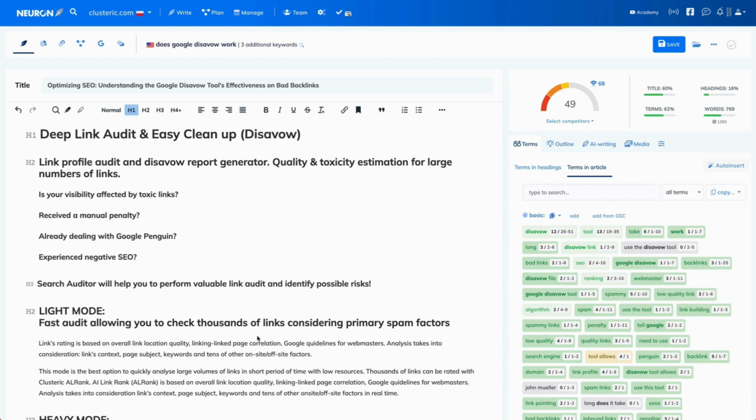So in order to optimize your content better, you want to see what these additional terms are, then you want to add them from Google Search Console to your recommendations, and finally, you want to include them in your content. Let me walk you through it. This is our query: Does Google deserve work?